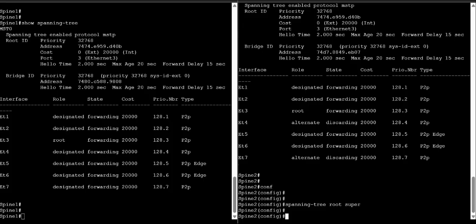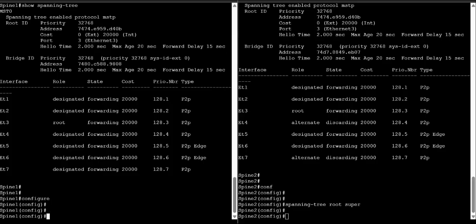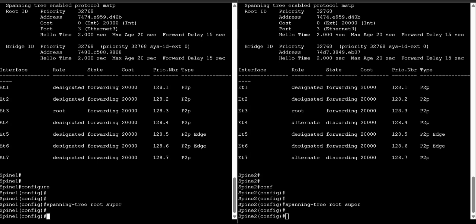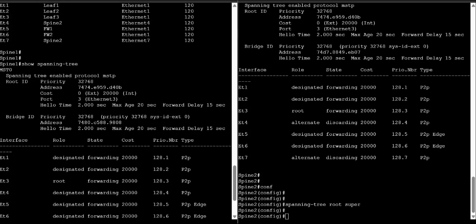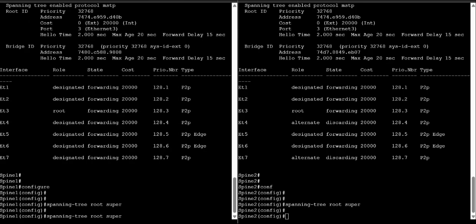So my spines will be spanning tree root, spanning tree root super. When I do root super, the spine will configure its priority as 0. Let me show you that.